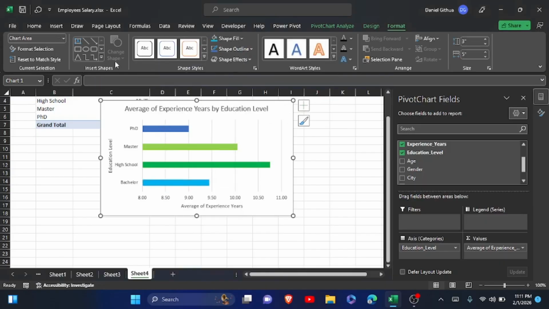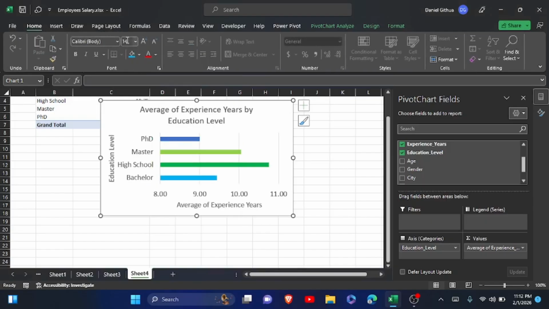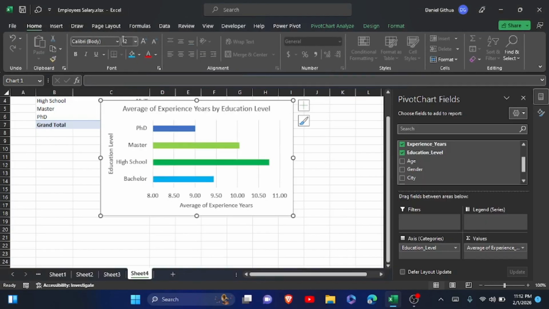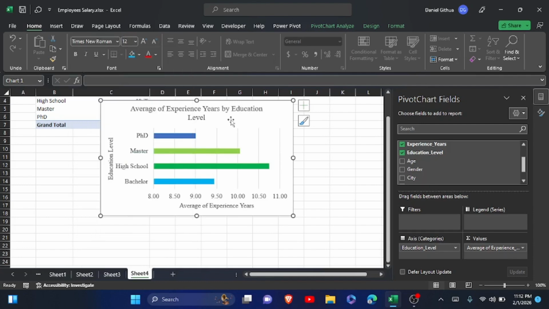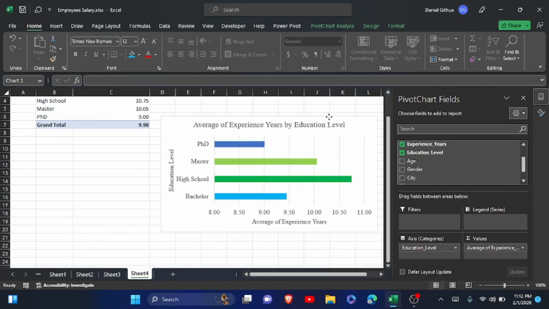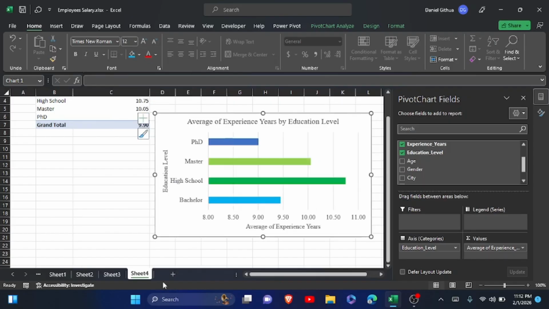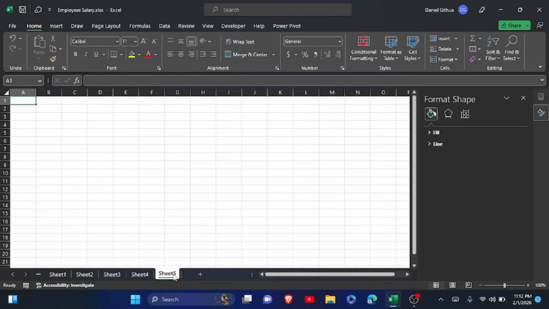Also remember to make this chart font 12 and Times New Roman. And you can resize it as you want, like that. Now since we have 4 tables, I will create the 4 charts. Now I create the last table.